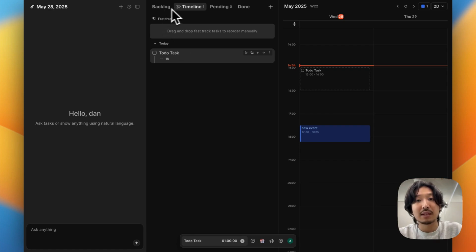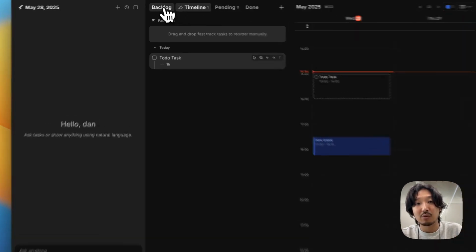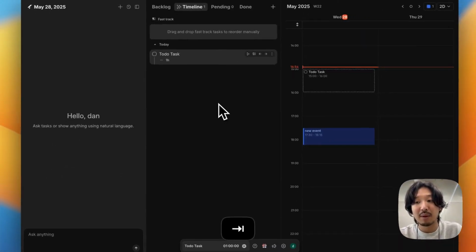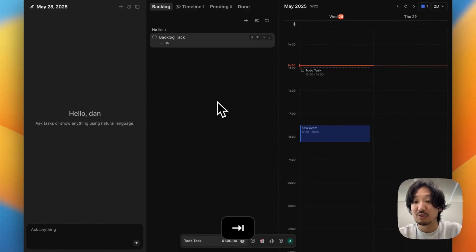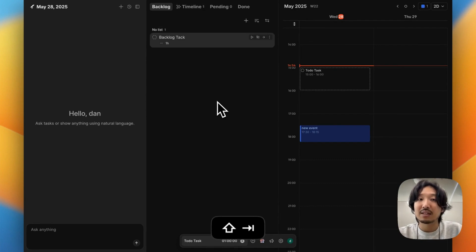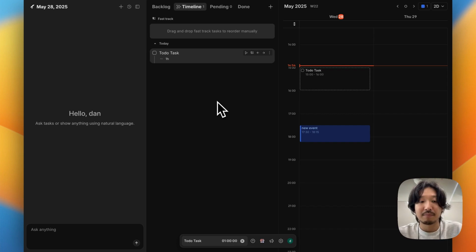So, as you can see, there are 4 stages in the middle lane, and you can move between them one by one with your mouse, but you can also use the keyboard to move through them by pressing Tab repeatedly. And if you can use Tab, of course, you can also use Shift plus Tab to go back. In this way, you can move back and forth and easily view tasks in the backlog and tasks on the timeline by switching between them.